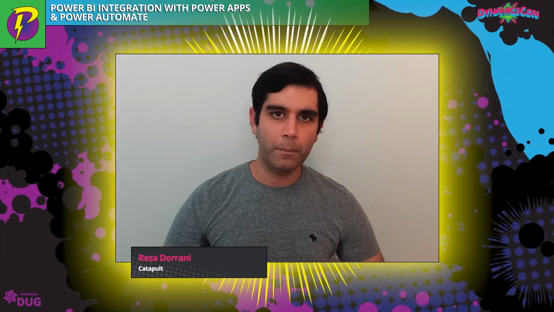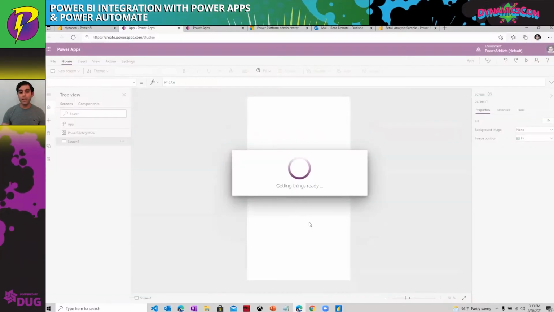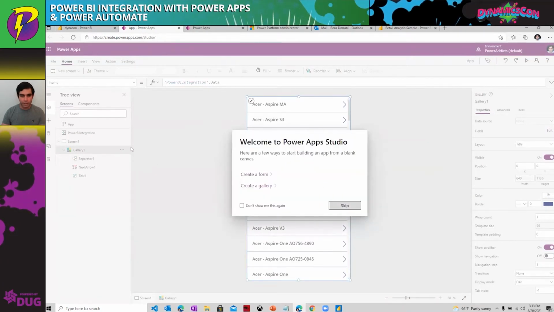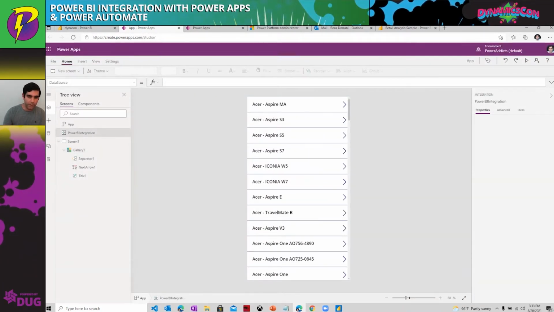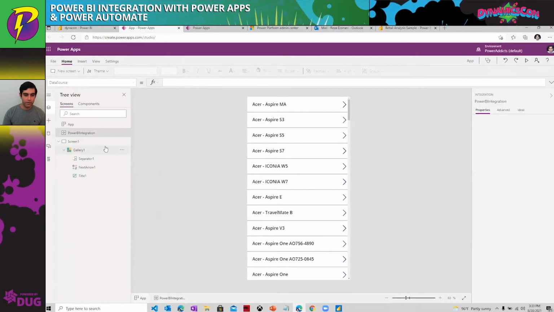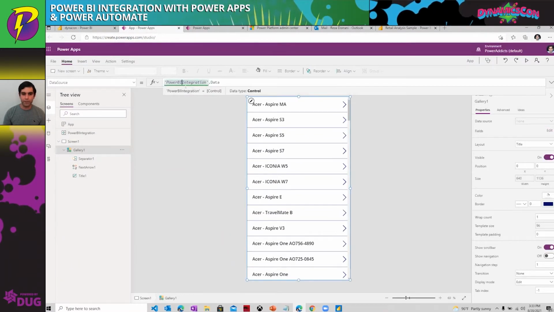And this now will launch Power Apps and build a simple one screen app which will showcase the data that's coming from Power BI. And the way it does that is through a magical integration connection, which is called Power BI integration. And we can see that in action right here. So for this app, if I look at the gallery here, the data is coming from Power BI integration, which is this object, dot data. That's the data being passed from Power BI to Power Apps.